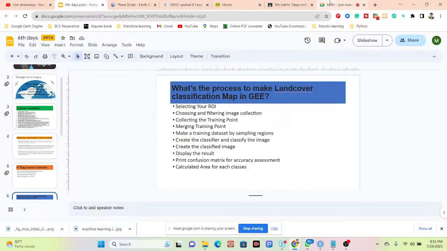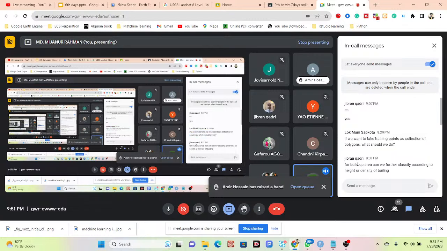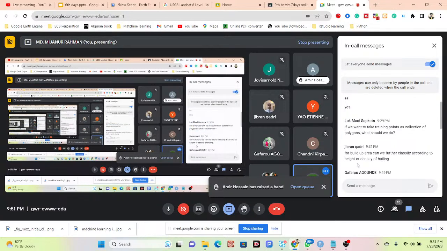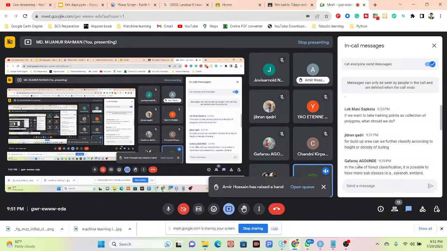And the next question I check: for built-up area, can we further classify according to the height or density of buildings? It's also a good question. It's also possible for built-up areas. We can classify the height or density of buildings, but then we also need to import DEM data. We need to consider the DEM data here, and we can mark it for that built-up area. Then we can easily do that and make the height of the building or built-up area from this classification.